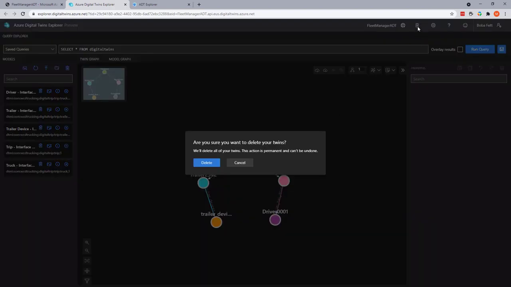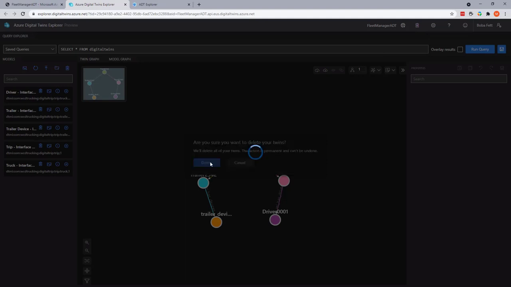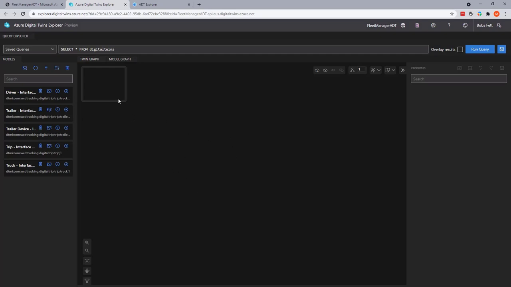So hitting this delete up here is actually going to delete everything from my model. So this is a destructive action, so you need to be careful if you do that, but it takes all of them out of there.